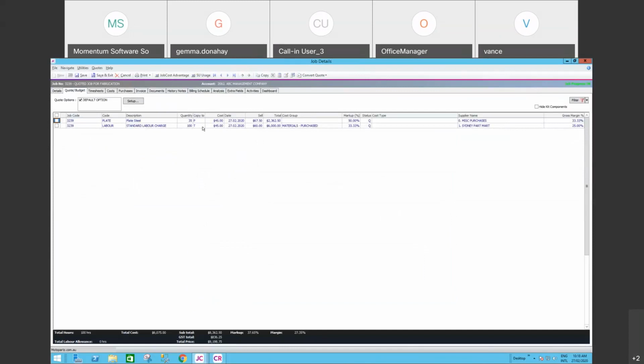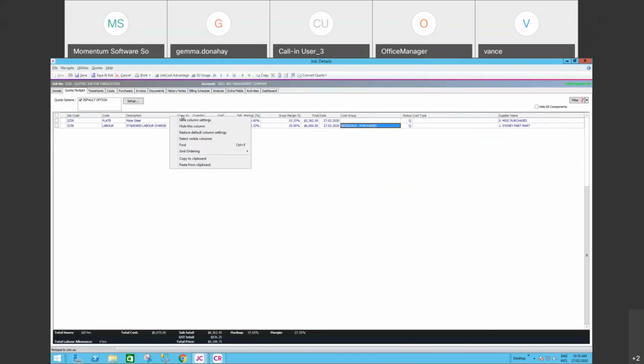Okay, you probably all are aware, but not everybody is fully aware of how some of these options work. So we have a stock code, a quantity, a cost, a sell rate, which gives us total. You can move all of these columns around. So commonly you might have something like quantity there, sell price there, markup there, margin there, total there. And then if you right-click, you can save those.